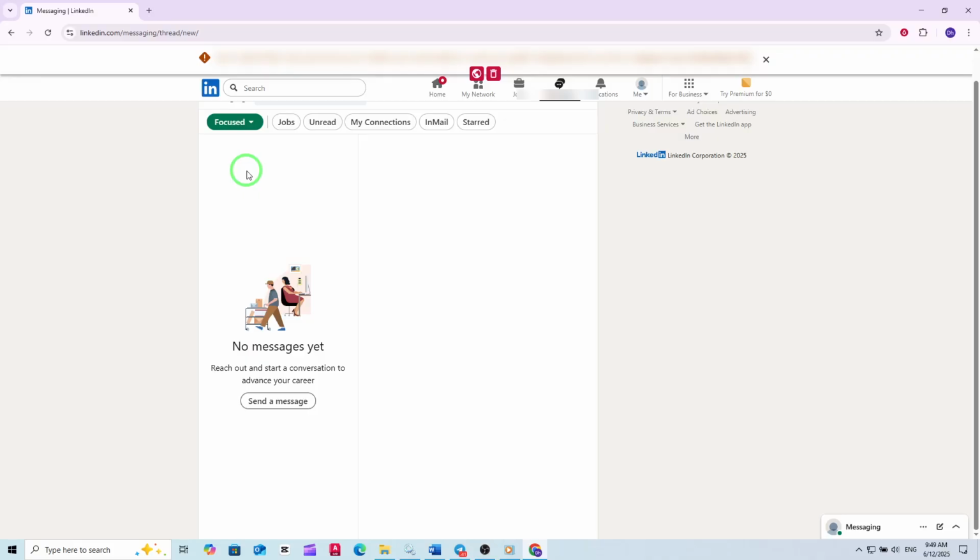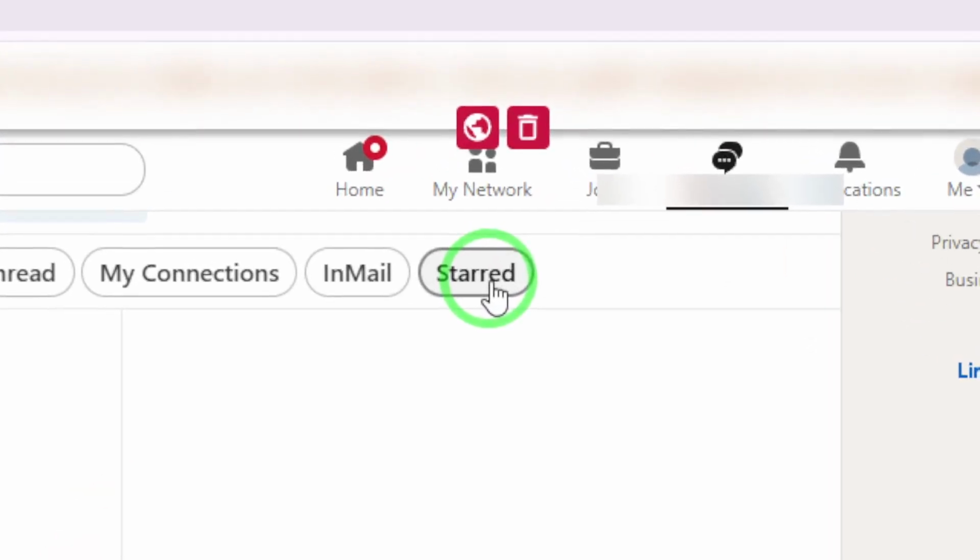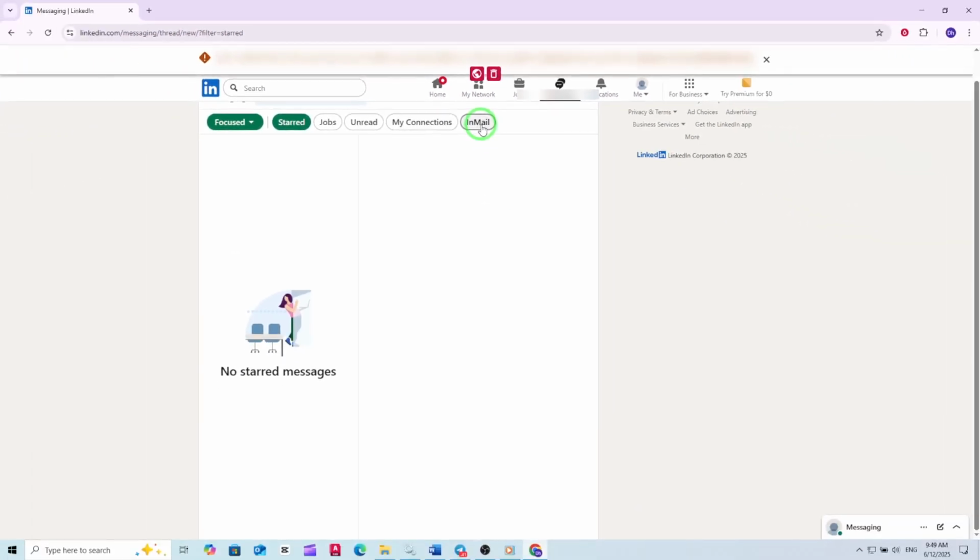Here's where the new update comes in. At the top of the Focused tab, you'll now see an option labeled Starred. Click on Starred, and LinkedIn will instantly display every conversation you've marked with a star. This feature is a game changer for anyone who wants to keep track of messages that need a follow-up, contain valuable information, or simply shouldn't get lost in a busy inbox.